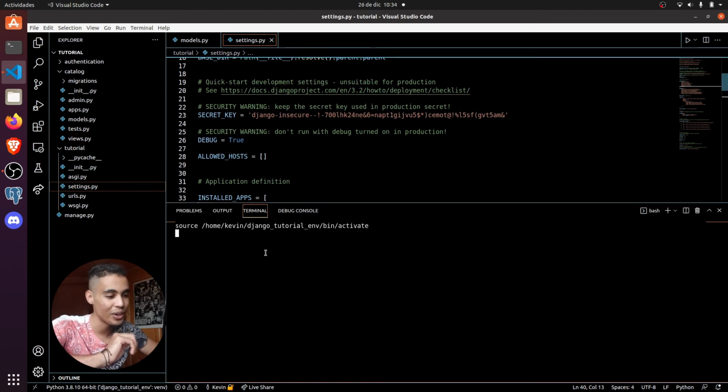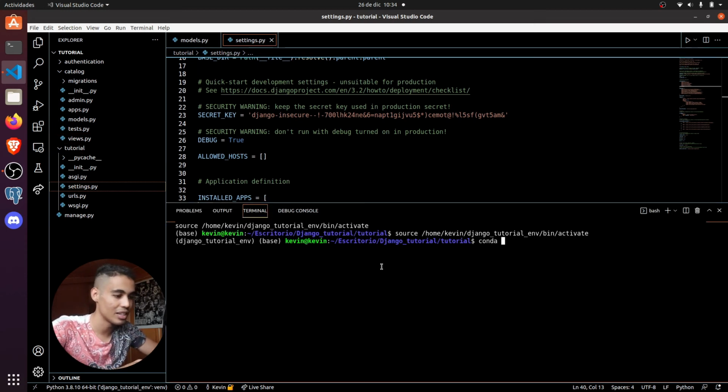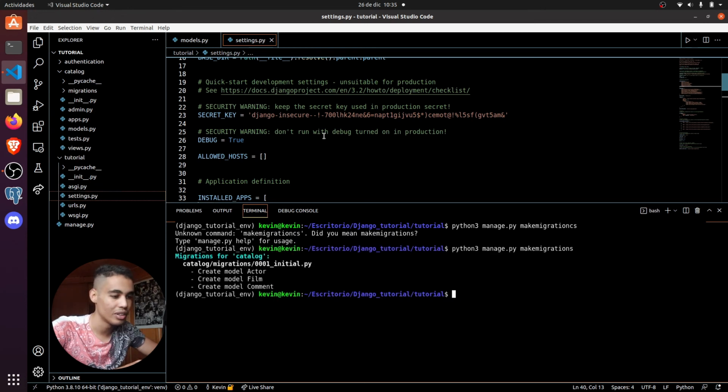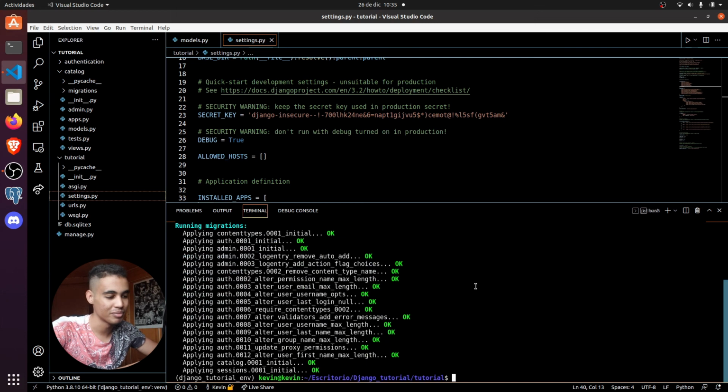Now the next thing that you have to do is, for example, let's close the activate, clear, and now the thing that we have to do is to store all those changes. How do we do this? python3 manage.py, and now we have to use makemigrations. Okay, I read that wrong. And you see here that we have created the model Actor, the model Film, and the model Comment. And now what we have to do is to migrate. So we put here manage.py migrate. And you see, now all these changes have been saved.